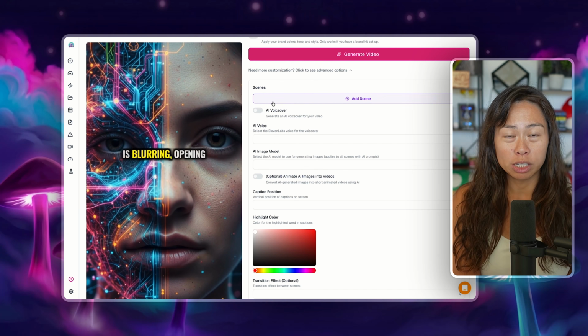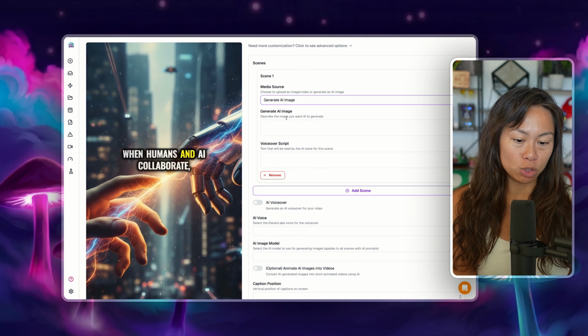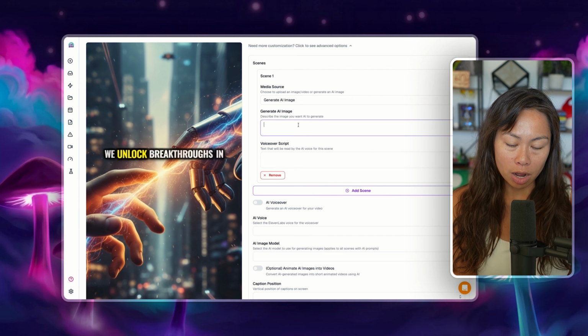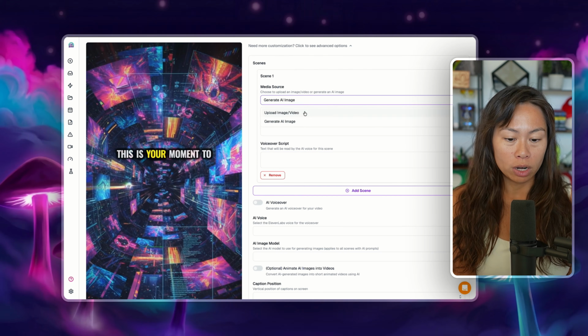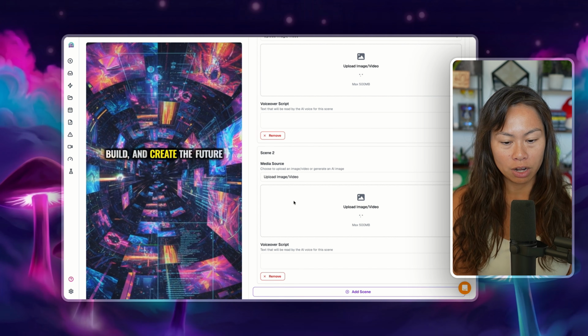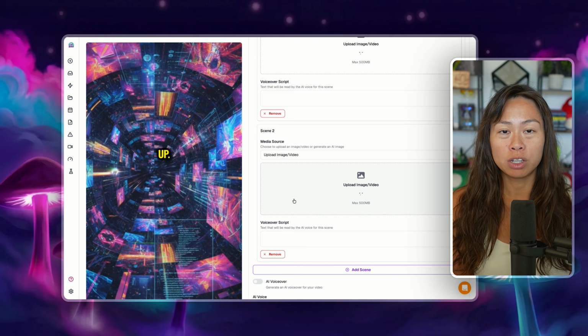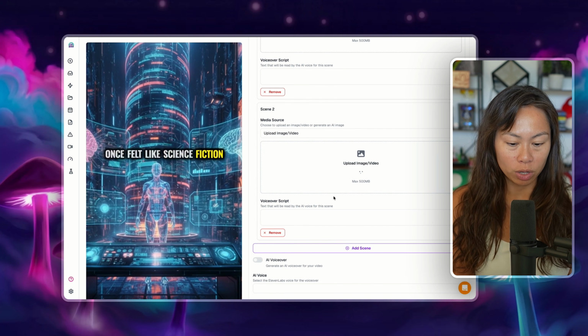For example, you can specify for every single scene in your video, do you want to generate an AI image, the prompts, the voiceover script that you want to be spoken out loud. You can upload your own image for each scene. So you can actually construct this video scene by scene and give a very specific prompt and a very specific voiceover script to be spoken for each scene.